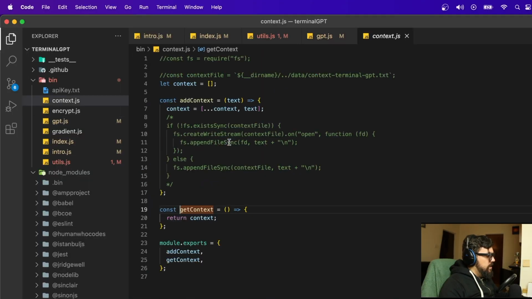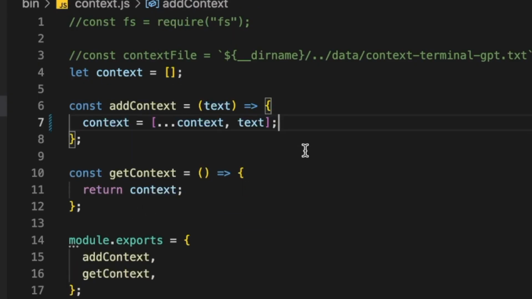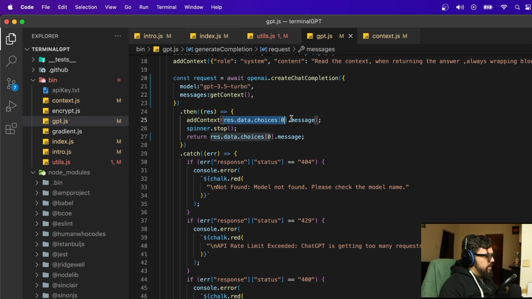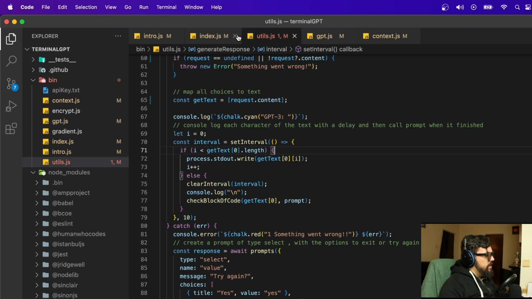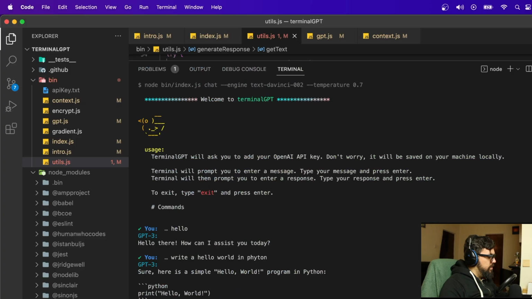For the context, I created an array, and every time I add a new context, I add it into the array, and I get the context to send in the messages. When we get the response, we get the message back, so we add this to the context and return the message. I simplified it: I just send the object back here and pass it into an array, and now it's writing properly. As you can see, it's working properly.